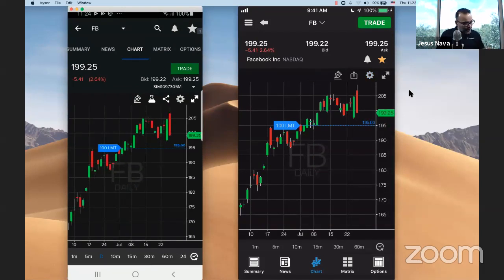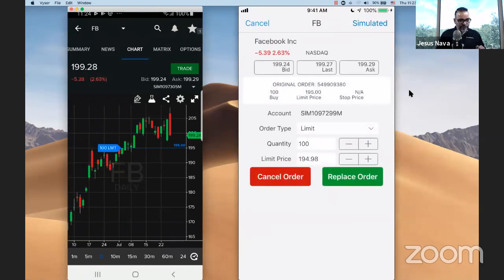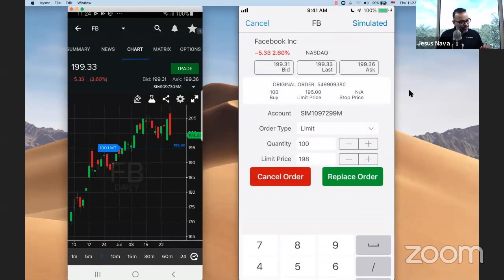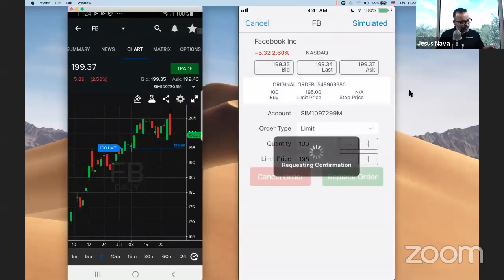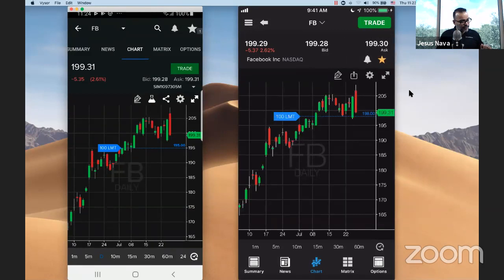Let me go ahead and tap on the blue. Notice how as soon as you tap on the blue, it goes into a replace mode. And I'm going to replace the price of this order to 198 and replace the order. It reloads. And now my order is closer to the current action.